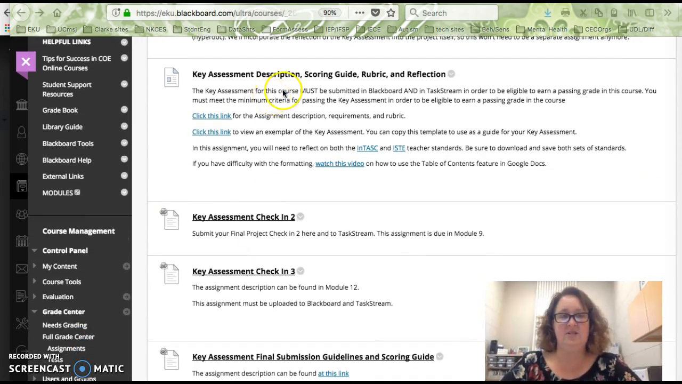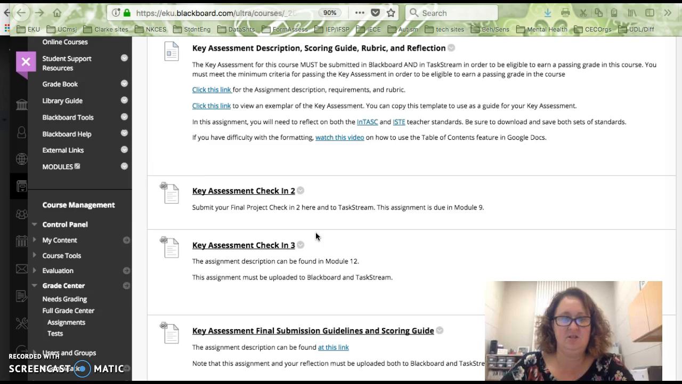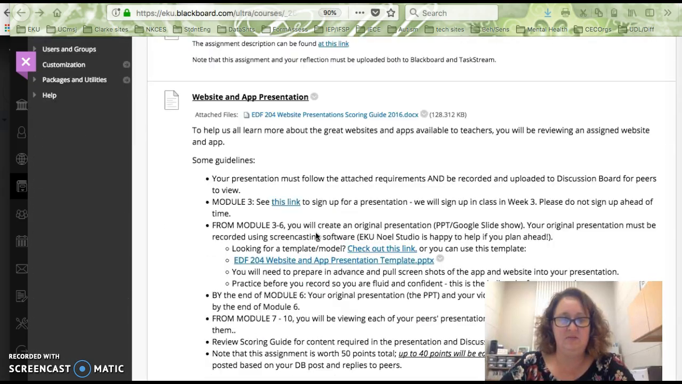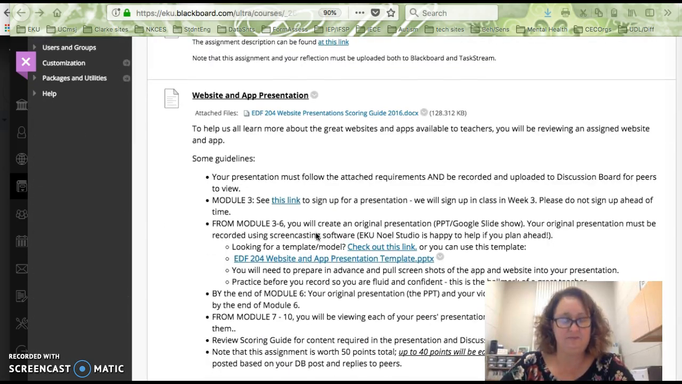In this section, you're going to see some key assessment information. It should look similar to what you're seeing right now in this video. There may be more or less links when you look at it. You should also see spots where you can upload each key assessment check-in. So if you're not seeing those, then you'll need to double check and make sure you can see those.